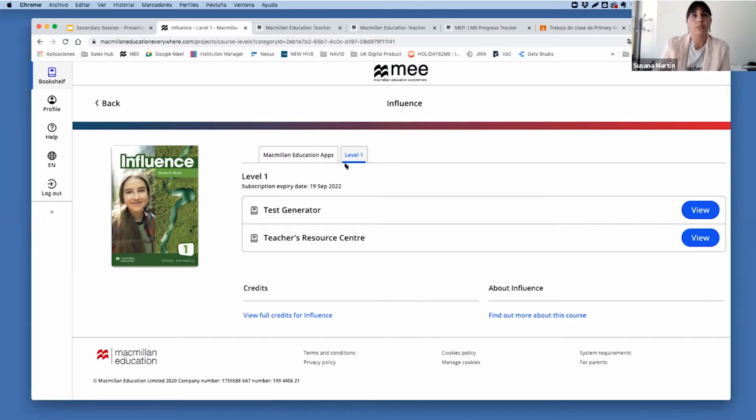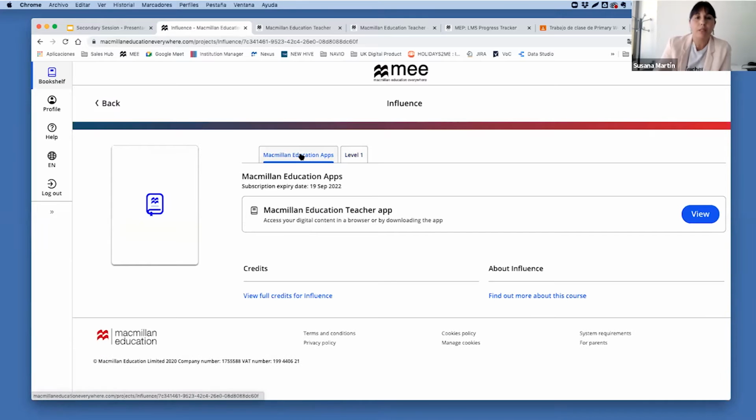Okay? Exactly. So this tab is to access the digital content. It doesn't matter the level. And in these level tabs, you will have access to this extra material. That's perfectly clear. Perfect. Let's go back to the first tab to access the digital platform. Okay, so Macmillan Education Teacher App.